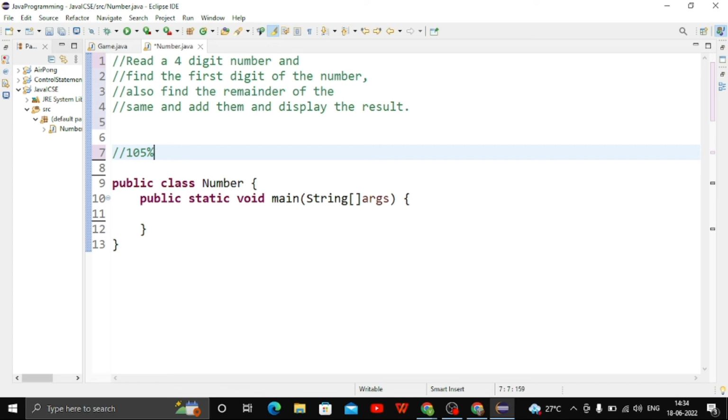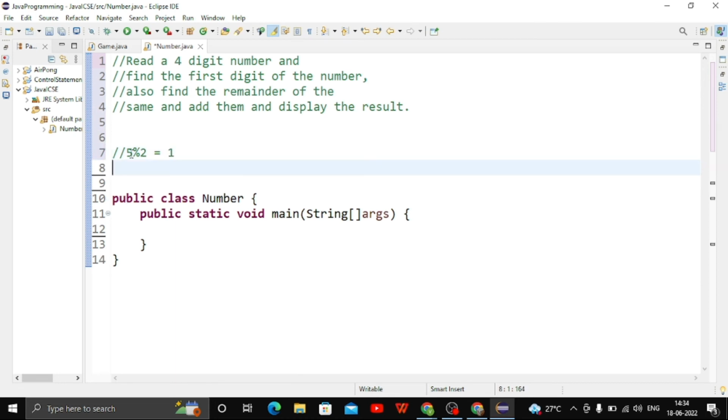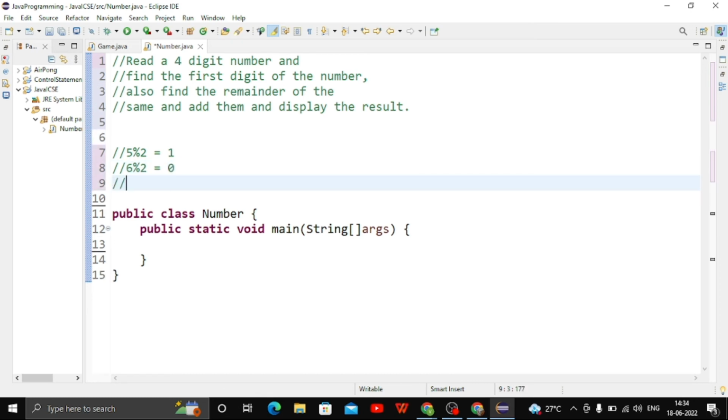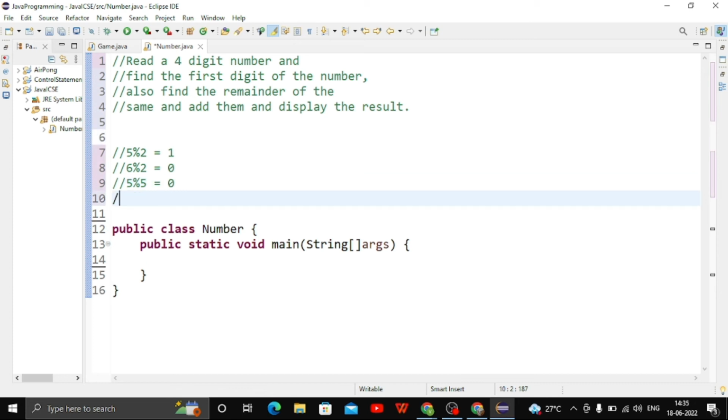So I'll just give an example, guys. What is 5 mod 2? 1. Why? Because you tried dividing 5 by 2. You could only divide 4 perfectly, but the remaining 1 you couldn't divide. So what is 6 mod 2? 0. Perfect. Now, what is 5 mod 5? 0. Yeah, perfect. Now, what is 8 mod 6?